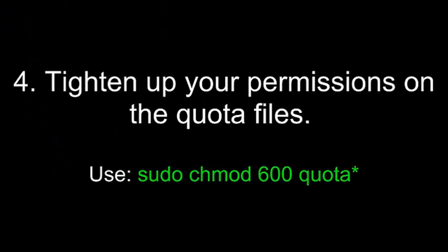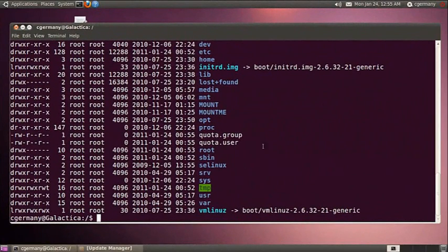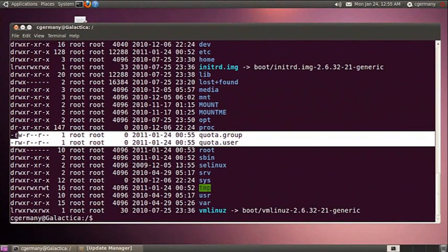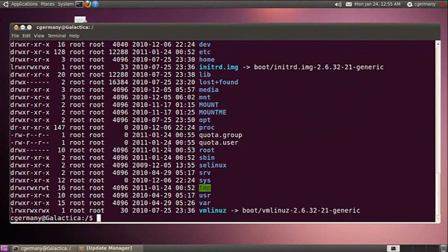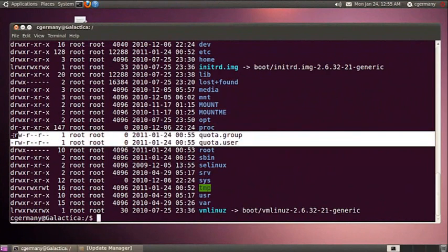next tighten up your permissions on the quota files. To do this, use sudo chmod 600 quota. Notice my permissions here by default. I have read permission, and there's nothing really wrong with that. I mean, we're not giving group write permission or anything to modify their quota entries. But let's say for one reason or another you didn't want users to be able to read those files and know the quota limitations or capacities of other coworkers and things like that.